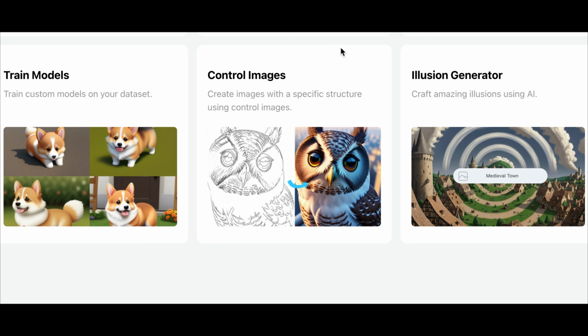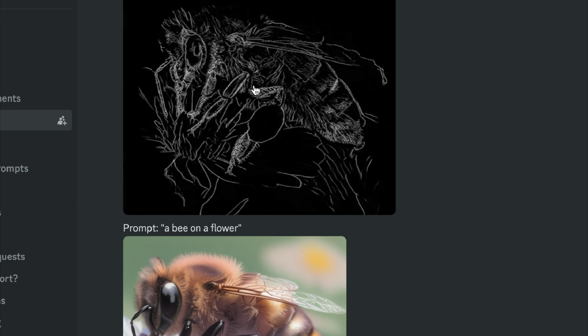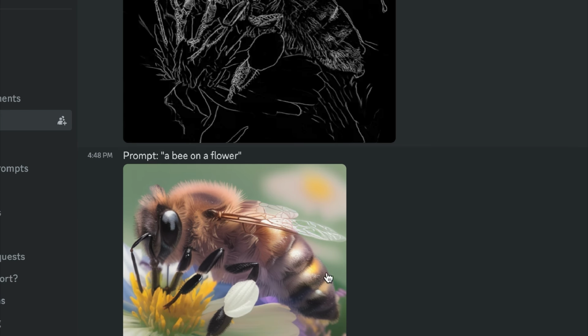If we go over to DiffusionBee.com, we can see another example of what the Controlnet images can do. So from a Lineart image, you can go from a detailed Lineart image of an owl into something fully rendered and colored of an owl. Another example from the Discord itself is another Lineart illustration of a bumblebee into a fully rendered illustration of a bumblebee.